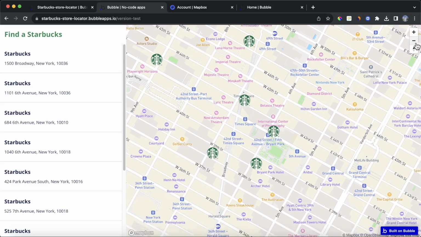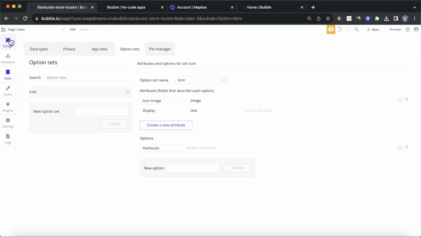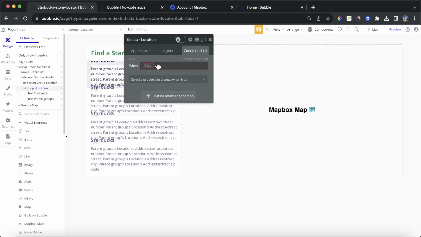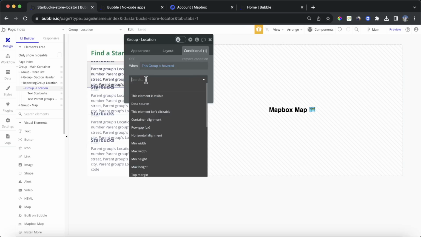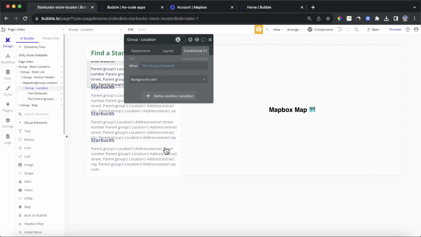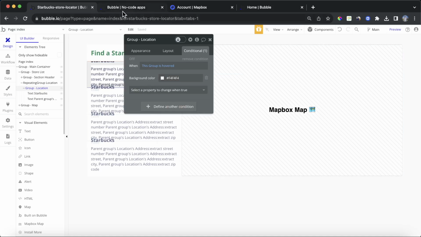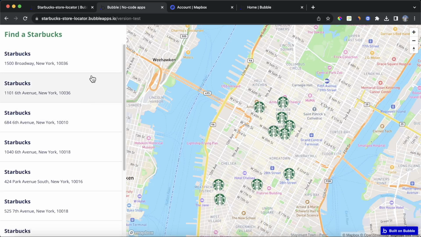The first thing I want to do is put in some sort of hover animation, just so that when we hover over one of these groups, it's clear that you can do something. I think the easiest thing to do there is simply go here on the group, go to conditional, define a condition, and we're just going to say when this group is hovered, we're going to change the background color, and we're going to change it from here just ever so slightly down to there. Let's see how that looks. Yep, I think that works.